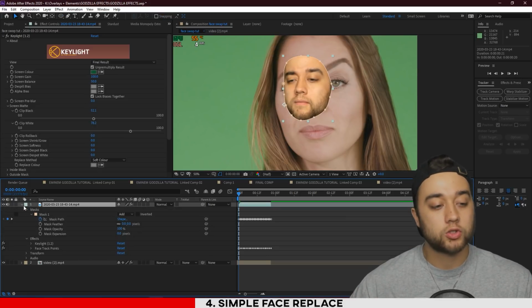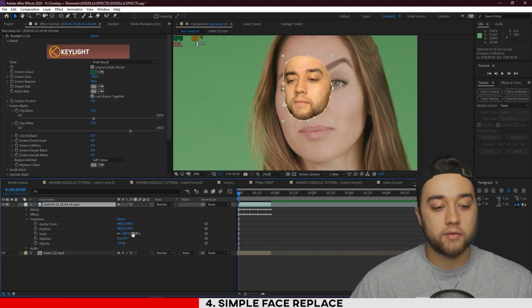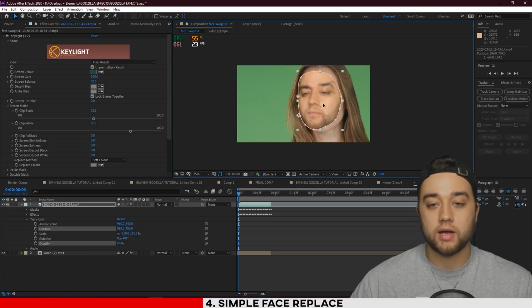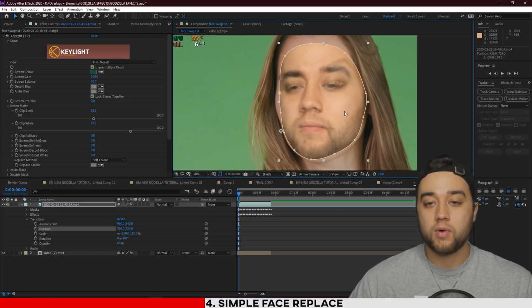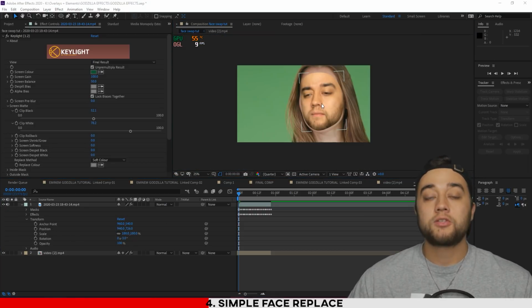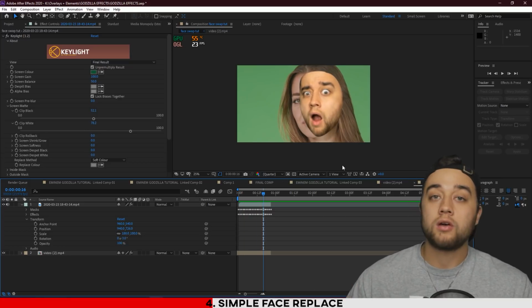So if we just click these little triangles, open up our transform, let's scale this up for now. And if you guys want, you can actually lower the opacity and just try to eye up where things would go. You can rotate it a tiny bit. Now, there's a few initial issues here. You'll see if we play this, our faces aren't tracked together.